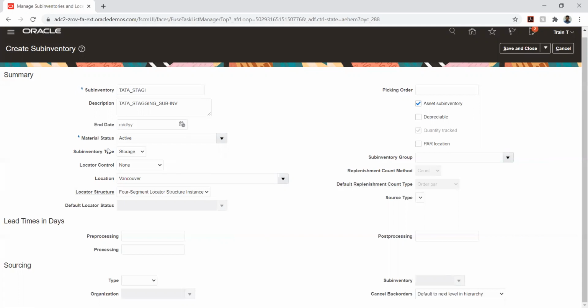In this case, I'm using this as a staging sub inventory, which means, let's say there is a semi-finished good or a partially manufactured item, I'm storing it here. So for this purpose, I'm creating this as a staging sub inventory. Here I have the material status, which is active, and we have storage: whether this is a unit for storage or for receiving. We can do either way.